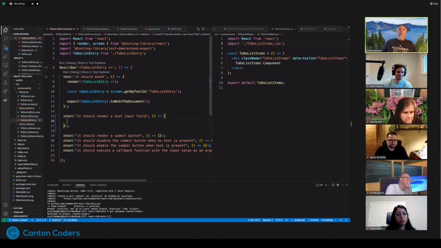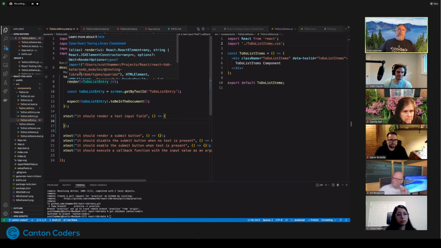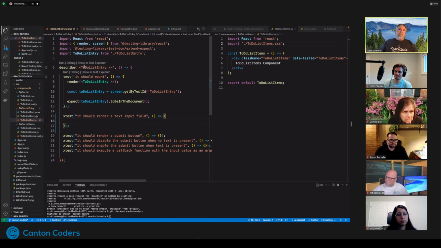With testing library, when we render something, it'll create a screen object that gives us access to the DOM. So much like this particular test, it should mount, right? The render object will give us access to the screen object where we can do searches of the DOM to find items within the DOM. And quite a bit of different query methods for helping us find it. In this case, it's using test ID, data-testid equals to-do list entry, as a way to find this.